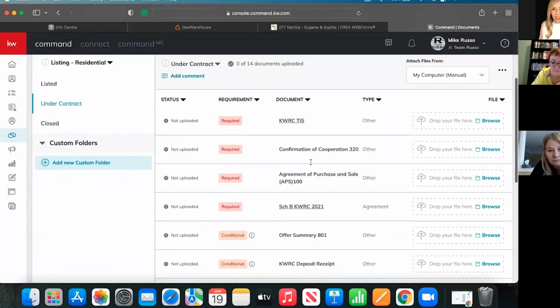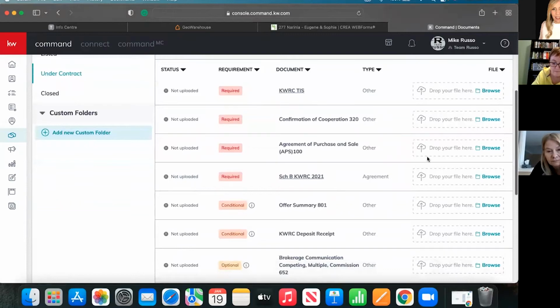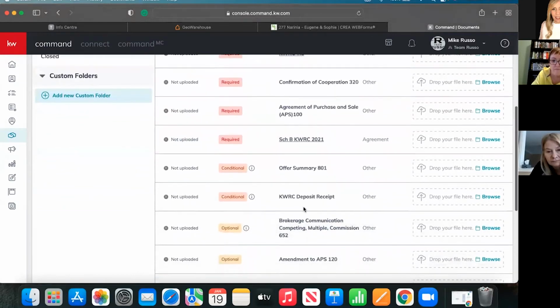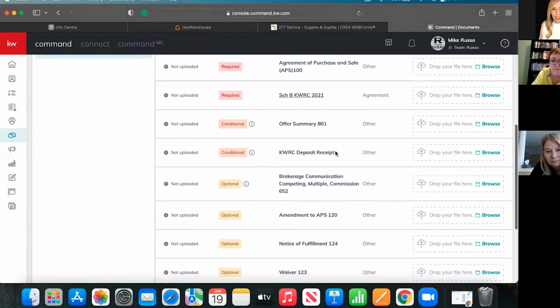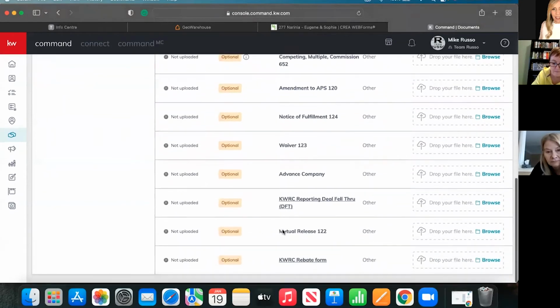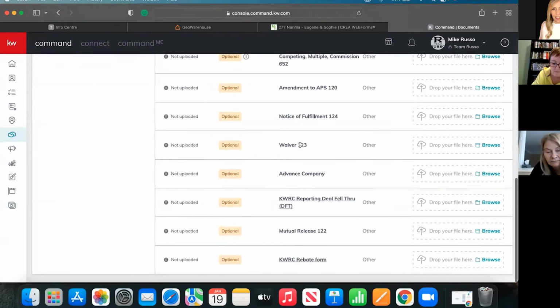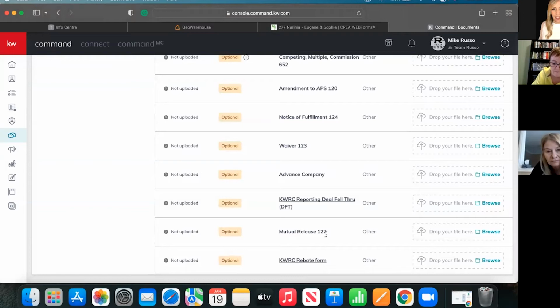Our confirmation of cooperation. We know that one. We're just going to upload that once the deal comes in. Just put that into this file. Agreement of purchase and sales, that gets put into this file as well. Same idea. It's just when a deal comes through. Our Schedule B, same thing. We're going to upload that again. Offer summary, if it has it, you can put that in there. KWRC deposit receipt. Our front desk will do that. They'll upload that into there once the deposit receipt comes in. All these forms are optional. If you have notice of fulfillment, amendments, obviously right now we don't have a lot of that stuff, so you don't have to worry about it. But if you do, you just put it into here. Mutual release, so if a deal goes sour, or south, I should say, you can put it into here, the mutual release form.